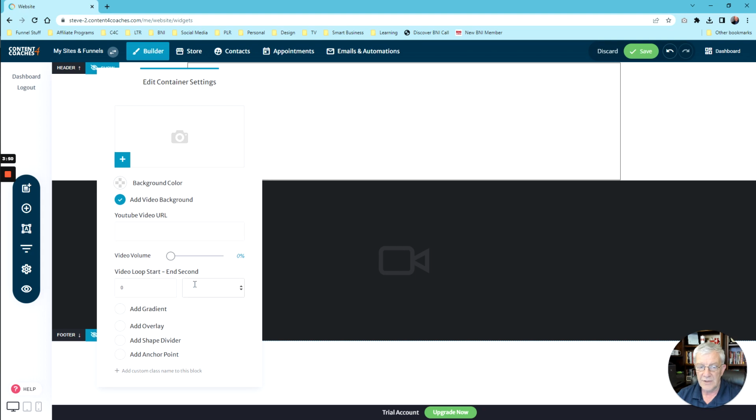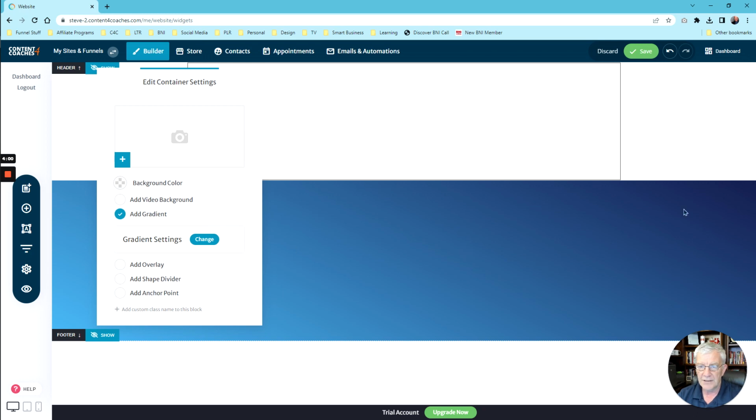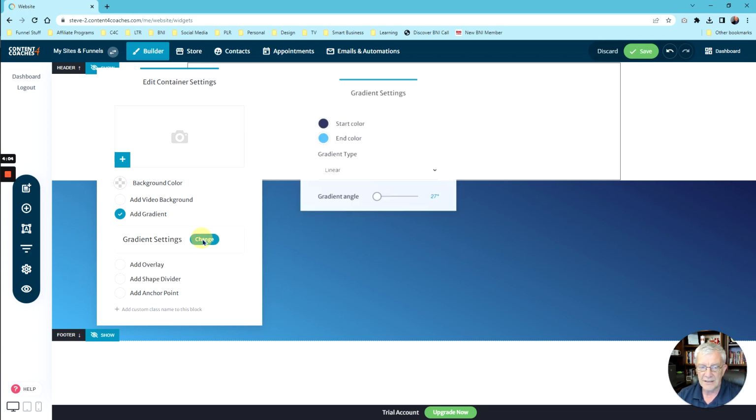You can tell it to loop the start and end for a part of the video if you don't want the whole thing playing. So there's an option there to add a video as a background. You can actually add a gradient, which is kind of cool. You can see how it's darker over one side than it is over the other side, and the gradient settings are completely up to you. So you have a start color over the top right, the end color in the left.